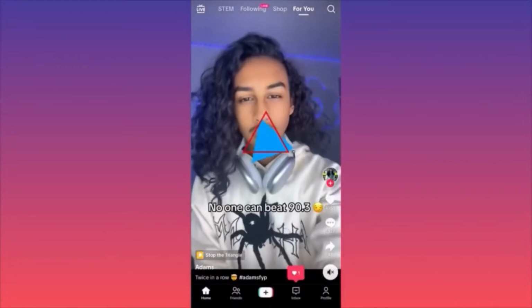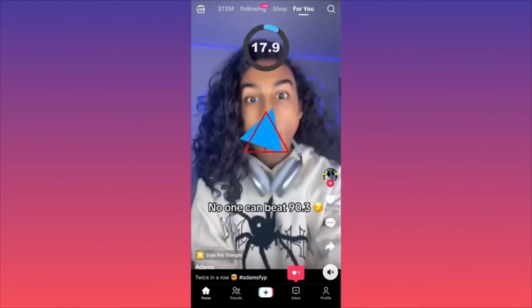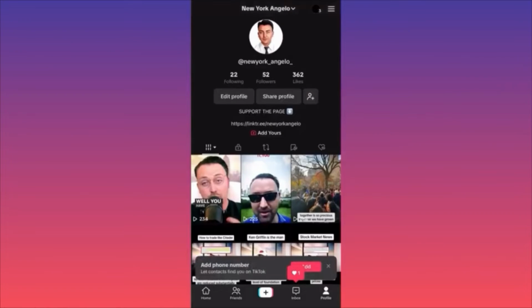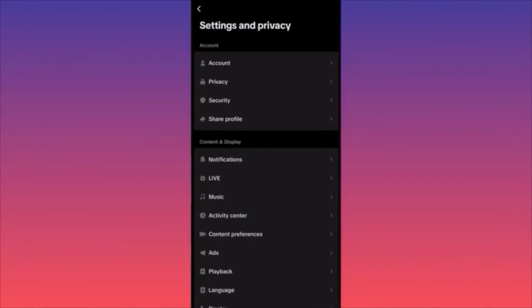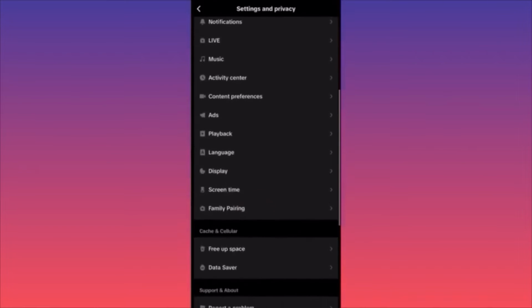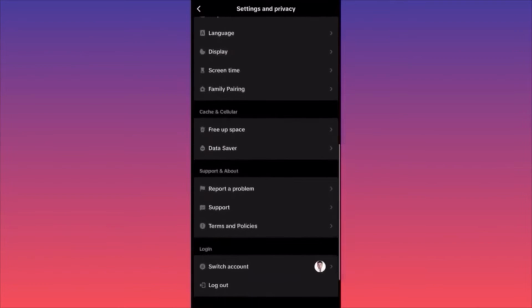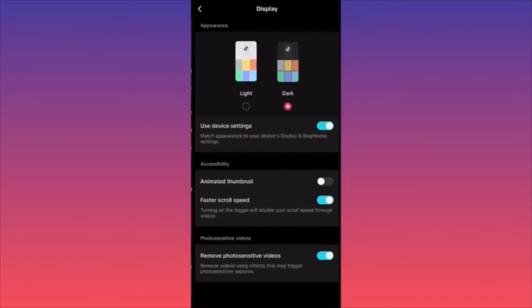Then click on the lower right corner where it says your profile. Click on your profile, then head to the top and click on the three straight lines. Then head towards settings and privacy, the last option. Now slowly scroll down to the display section over here. Click on display, and here you can manually switch between light and dark mode.